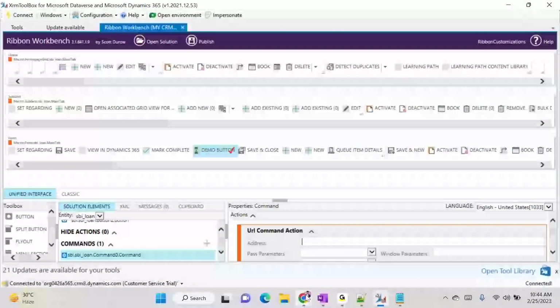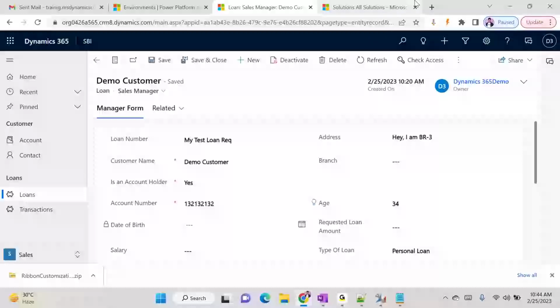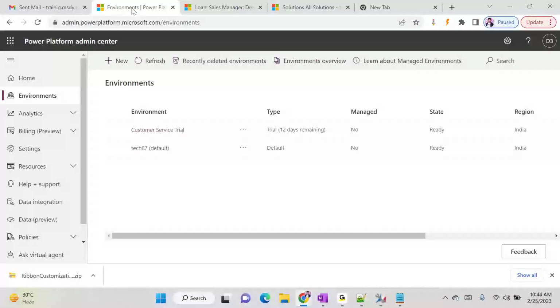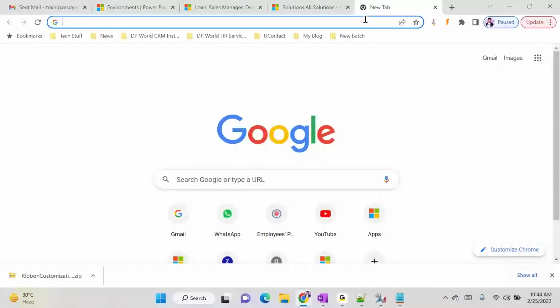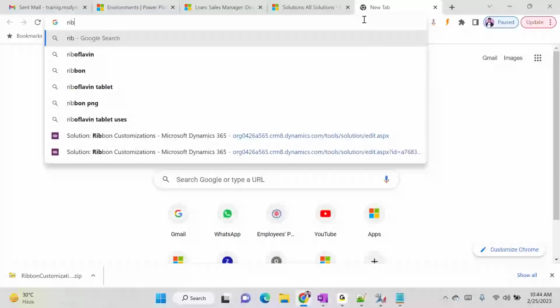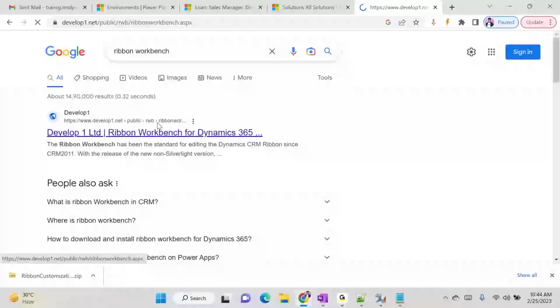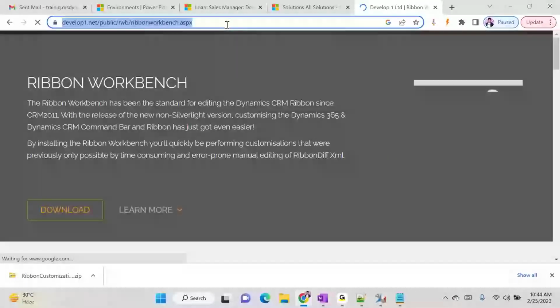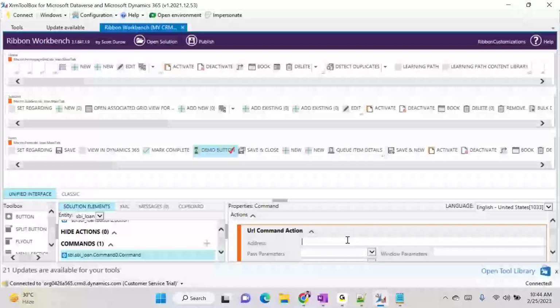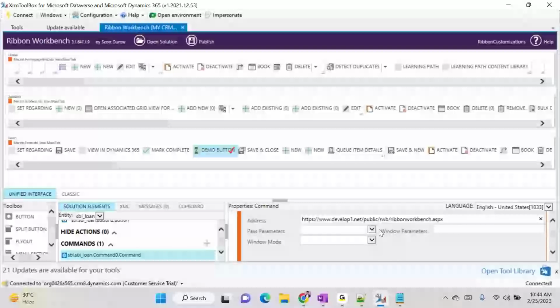Okay, the address we will give as, so we will give this URL. Copy address, paste it. Pass parameters: we don't have any pass parameters, so false. Window mode: I will just use a new window.